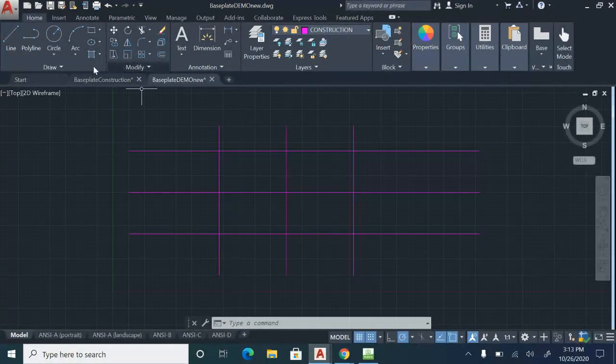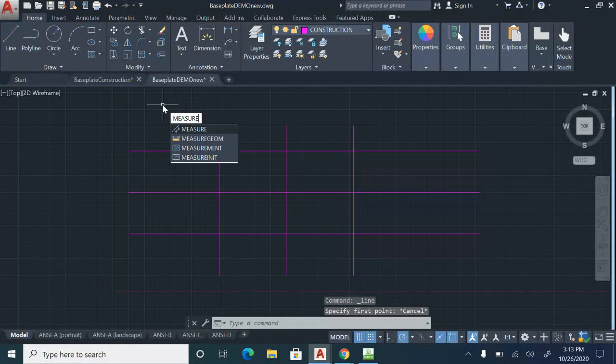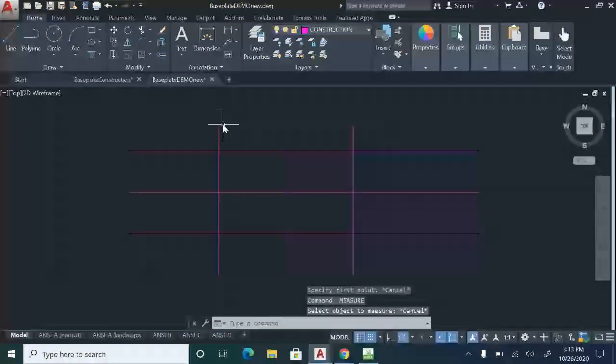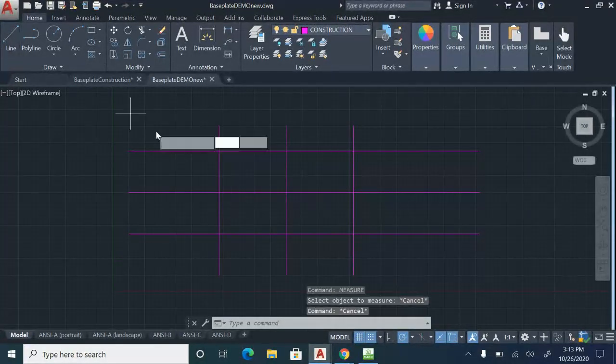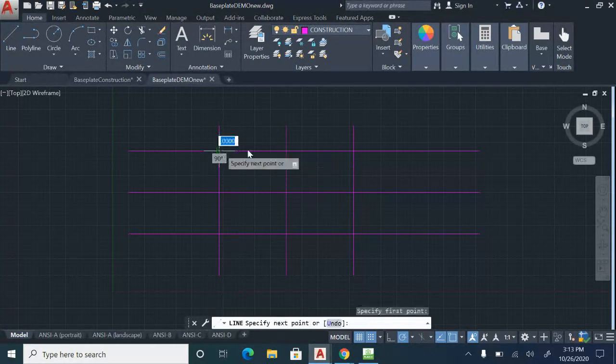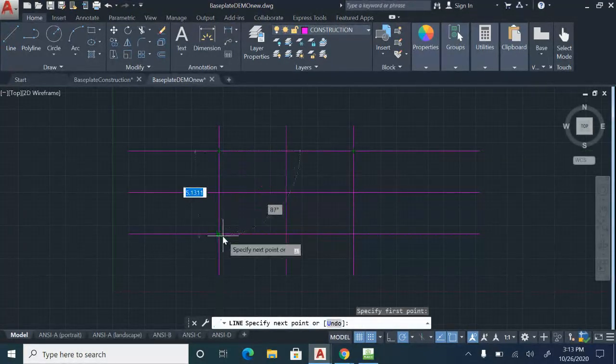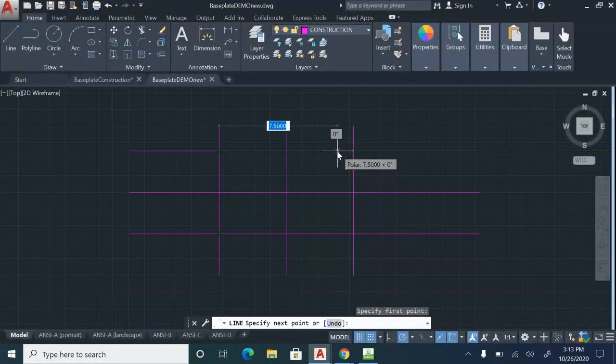And what you could do to check it, you could just grab a line. Or actually, you could type in measure. Well, let's grab a line. Start it here, and I can just go over. I'm not going to click, I'm just checking it. 8.5 by 5. Perfect. That's what I want.